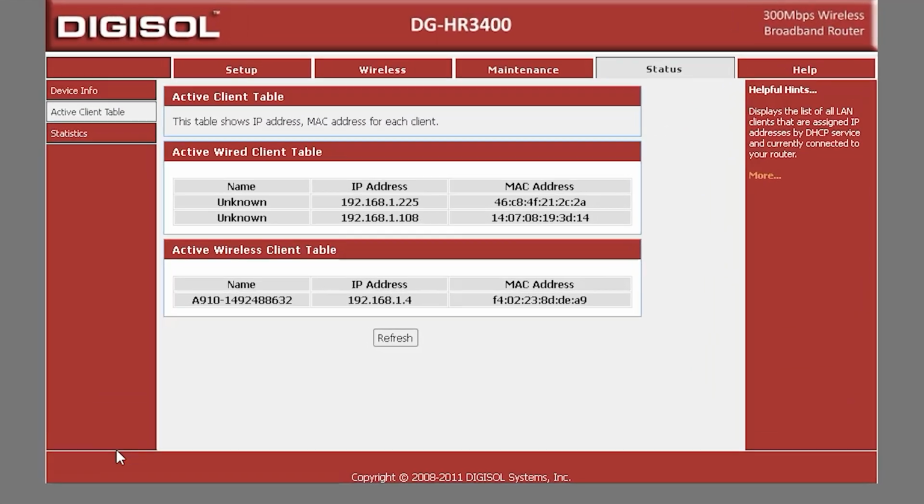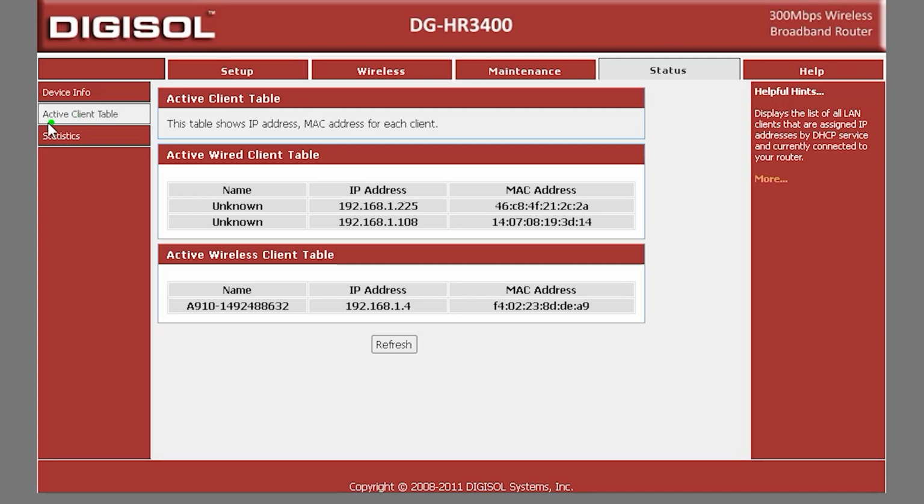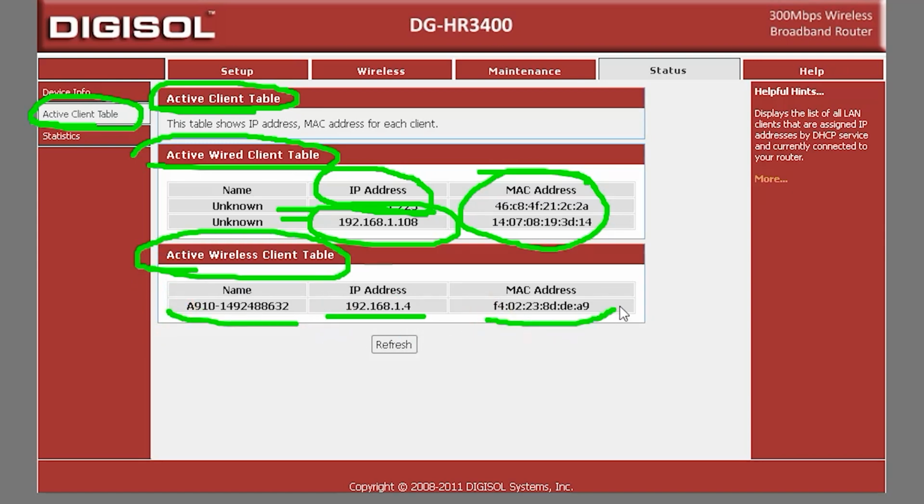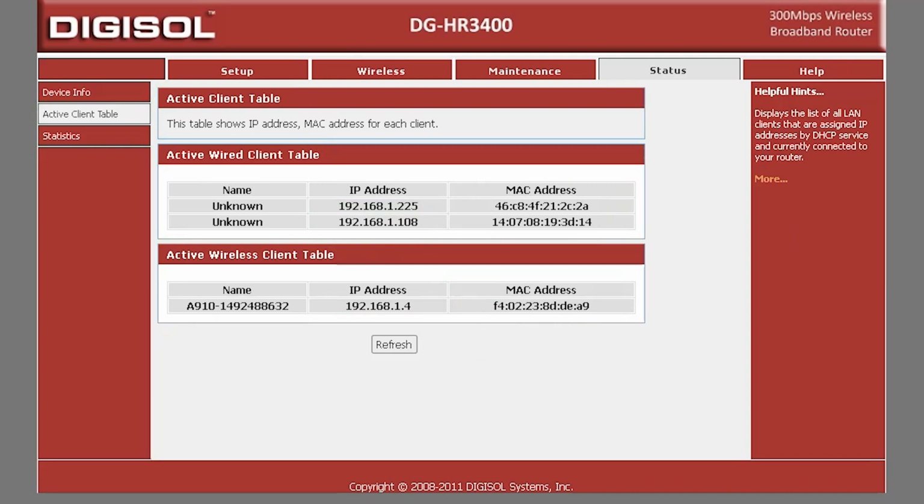Now we will click on the active client table option and see what options are there. Basically, in the active client table, we can see that there are three devices connected here. First, we can see the active wired client table, and here two devices are connected, and the MAC, ID and IP address of the devices are shown here. Next is the active wireless client table. A device is connected, and the IP and MAC address of that device is shown here. Basically, the list of all types of active devices connected with the router is shown in a table.